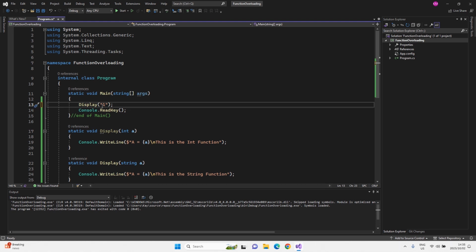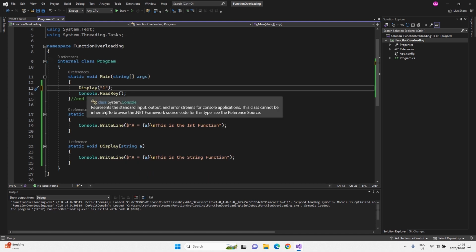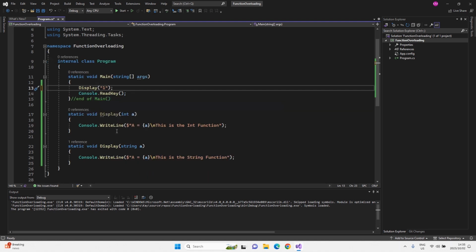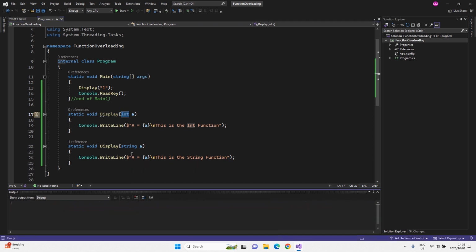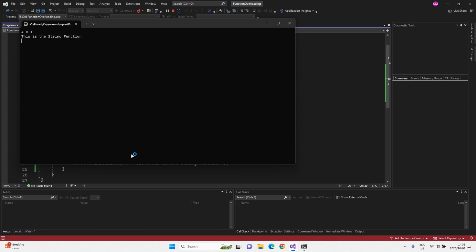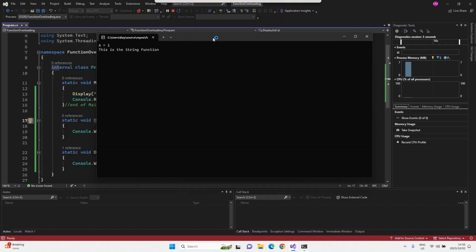So if I execute this code now, instead of calling the first method that it called before, I want it to call the second method, because this time I'm not passing in a value of integer, but I'm passing through a value of string. So let's go and execute this code. Now you can see that I'm still getting the same output of A, which says A is equal to 1, but this time the line underneath it's saying this is the string function.